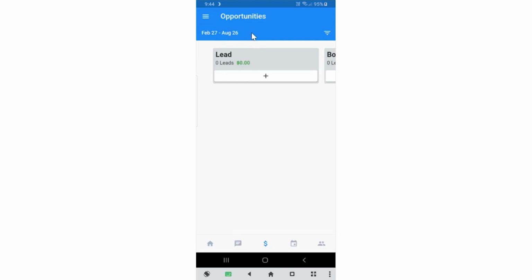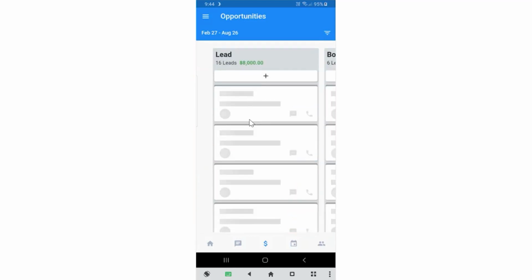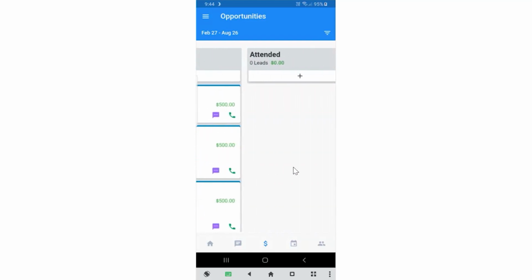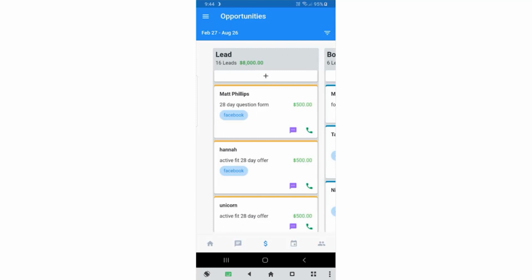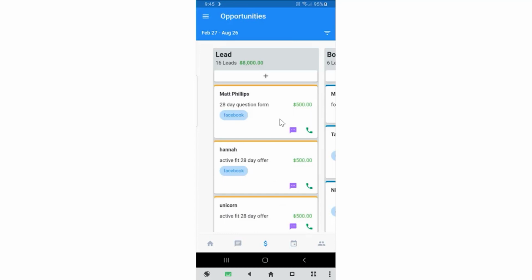Now, if you don't see anything here, it could be because either you don't have any leads yet, or with this little funnel icon here, you can change which pipeline you're looking at. In this demo account, they're actually in this introductory program one. So now if I close it, I can see my leads here, and I can swipe across on my phone to see all the different stages. Just like the desktop app, I can click on these tiles to open up the opportunity card and see their status, the owner, where they're at, all the details, etc. And I can go back. So that's it for the opportunities view.